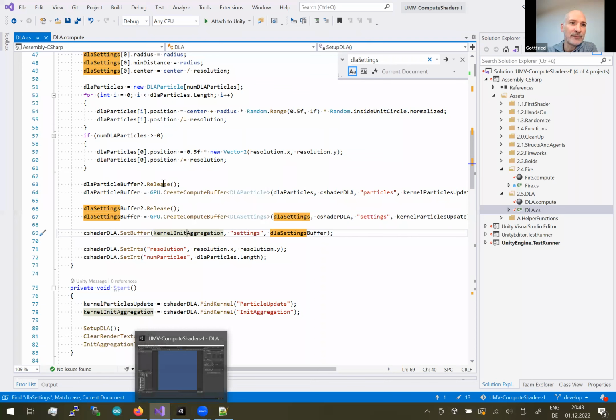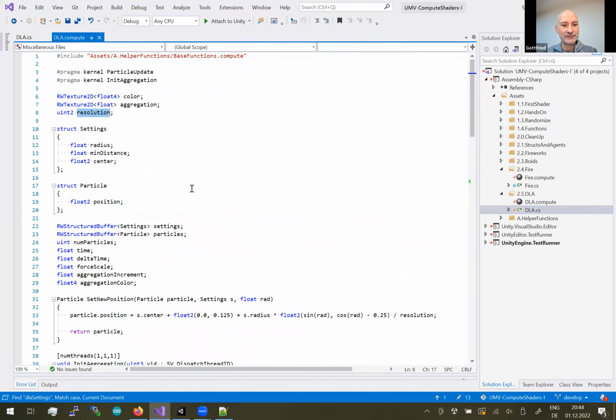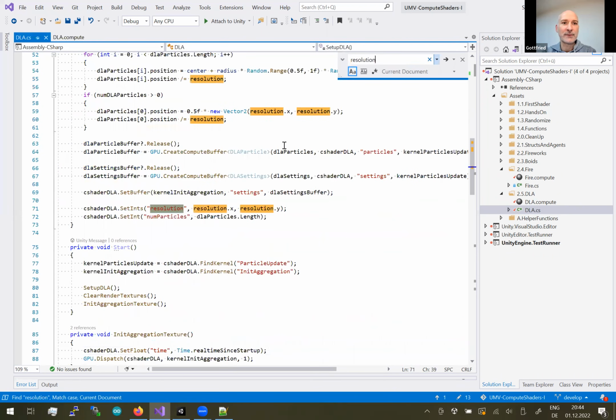So the most interesting part is if you have more than one kernel in one compute shader and you want to share the particles or the textures, you have to say it twice because every kernel needs to know. So let me share my screen again. You have on the one side global variables, for example, resolution. Resolution is in that sense a global variable. You just have to expose it to the compute shader.